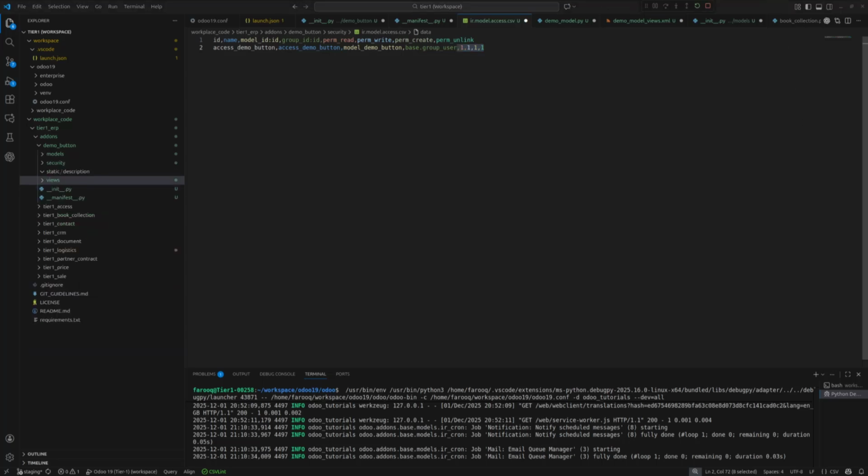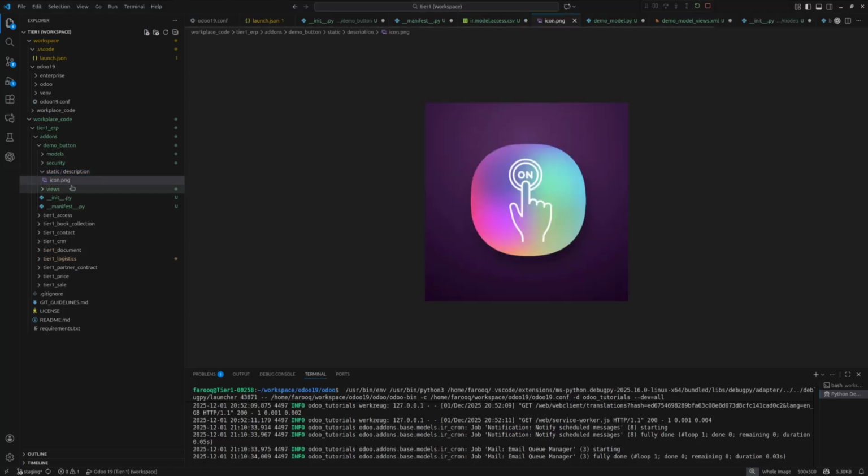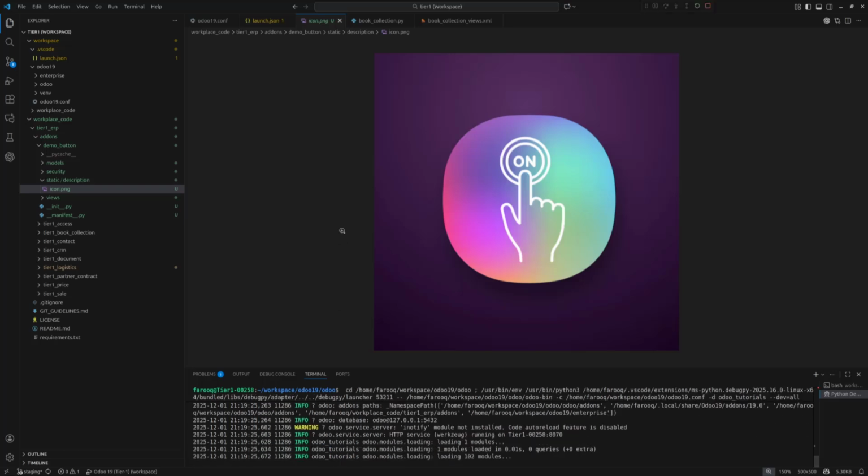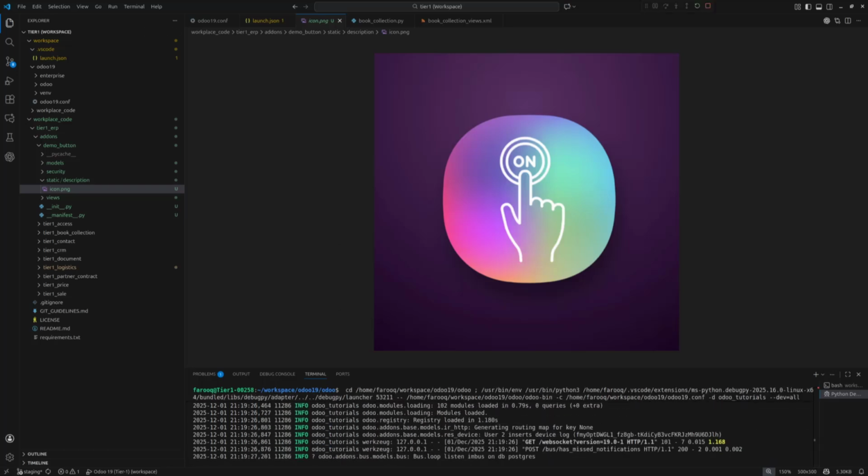And last but not least, I need to add an icon in my description. Wait. So here you go. So what we need to do, it's almost completed. We don't need to do anything. We just need to restart our Odoo service.